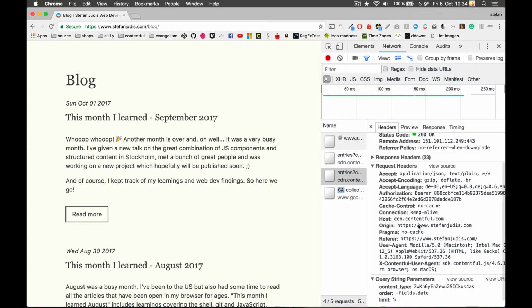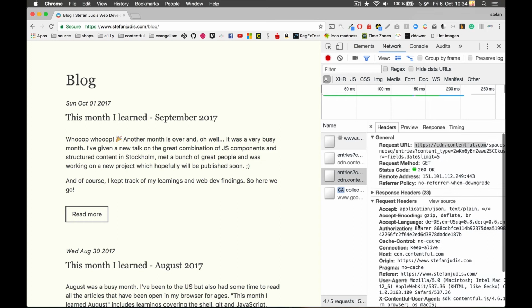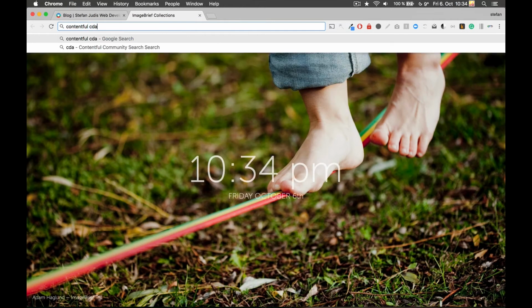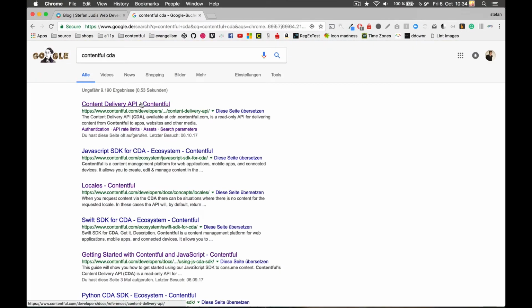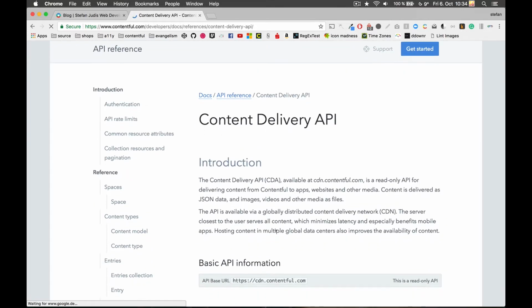It's read-only and uses a globally distributed content delivery network so that your content is served from a server as close to you as possible. This keeps the latency low, guarantees fast response times, and it can also handle a ton of requests. So you're really ready to scale using the CDA. If you want to read more about the CDA, you can head over to the documentation or Google Contentful CDA, and you will find all the information you need.